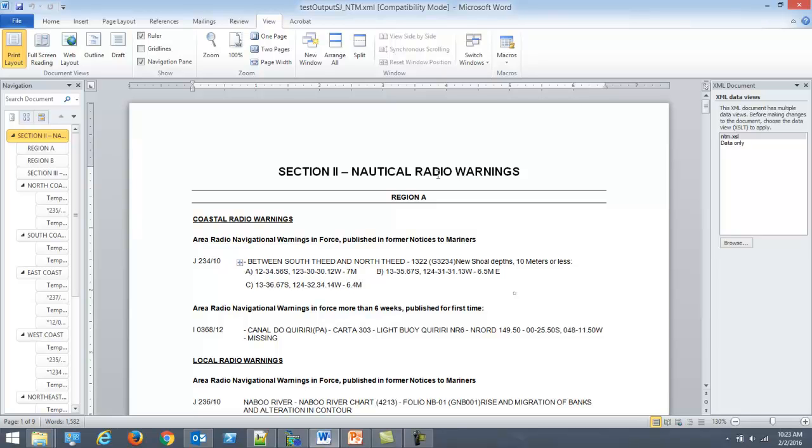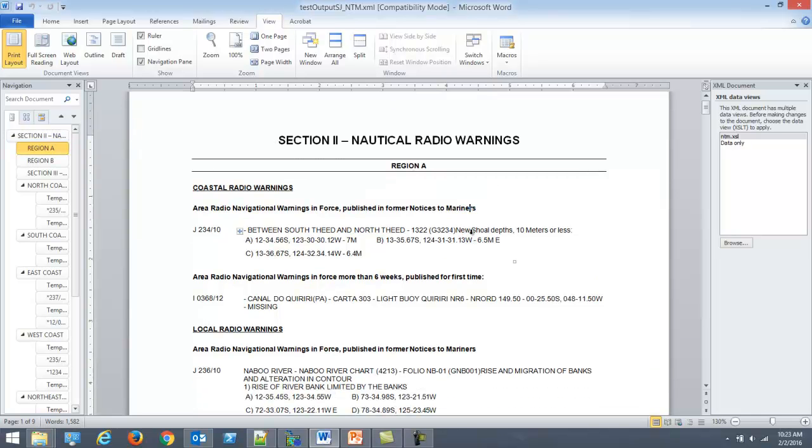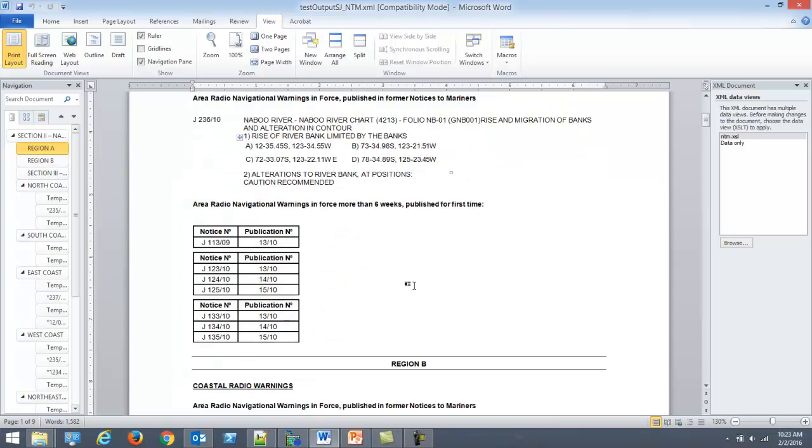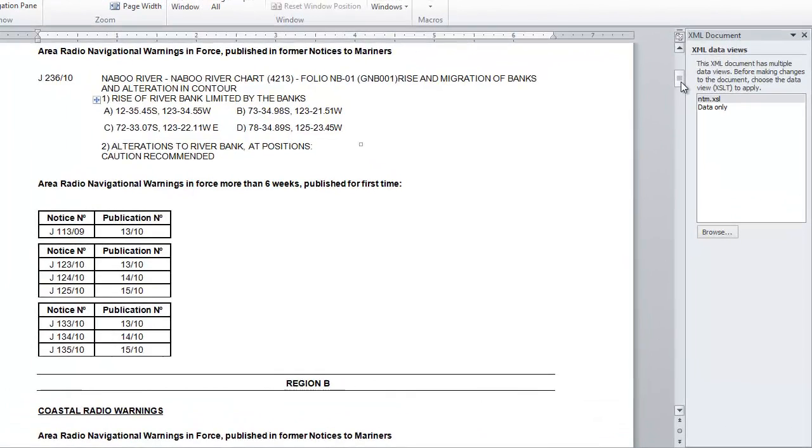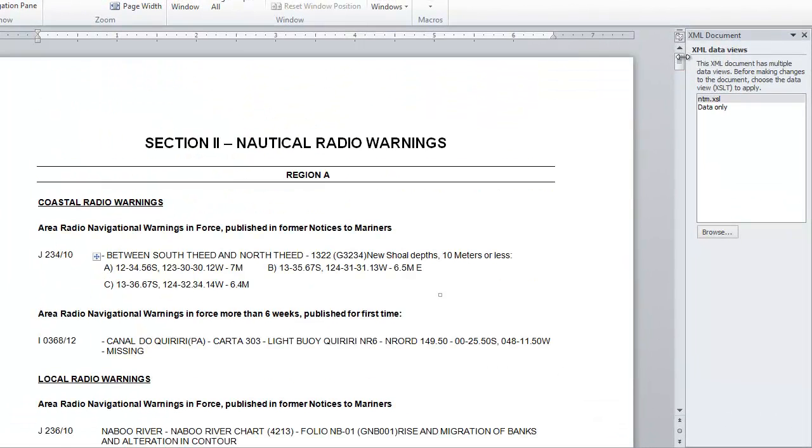Publications module separates data from presentation. The content of a Notices to Mariners is stored in the database. However, the display of the information varies depending on the template applied. As such, if you desire to change how information is presented, you can do so by modifying the styling template. Publications module has default templates included with the product. And what you see here is an example of a default template that is being applied to data from Publications module.